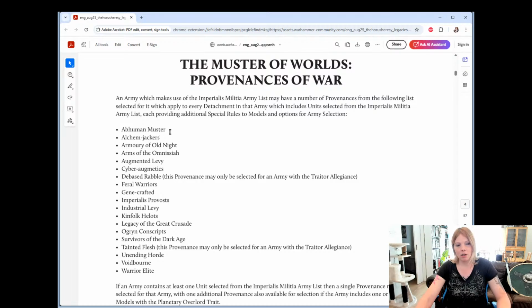So abhumans are your beastmen. Outcast junkies, these are your Necromunda gangers, your simple Necromunda gangers. Armory of the Old Knight. This one is kind of like your elites, almost your Solo Auxilia, but slightly different. Arms of the Omnissiah is literal servitors. I would love to see somebody use the arms of the Omnissiah to make an entire servitor army. I think that would be absolutely incredible.